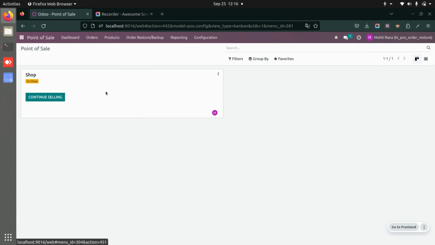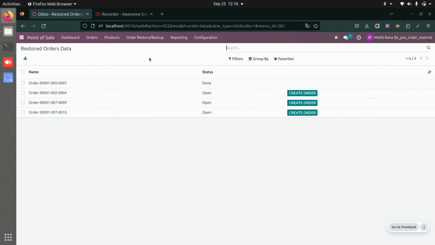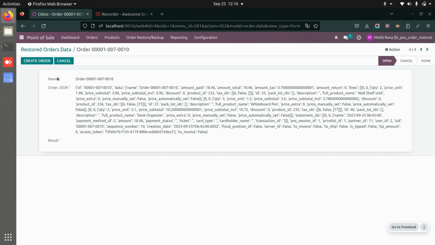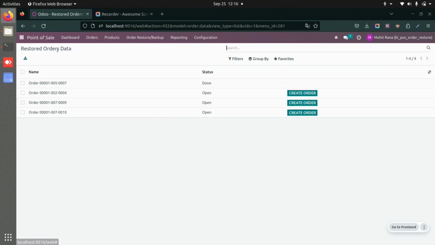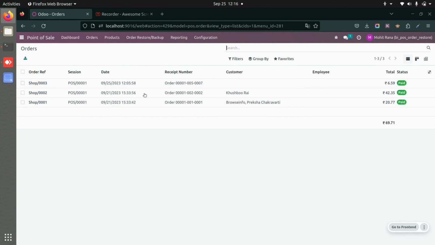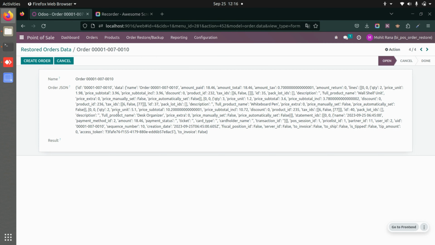If I just import the data, I can go back here and go to restored orders data. And here you can see I have 3 orders imported. If I click on any one of them, I have 2 options: either to cancel this or create a new order. Now this data has been just imported under the restored order data. Order has not been created for them. So you have to create the order by going to your imported data. Once you click on create order, it will create a new order for you.